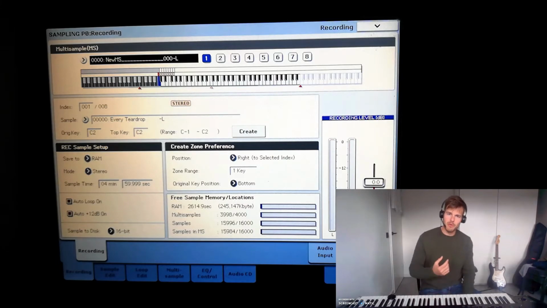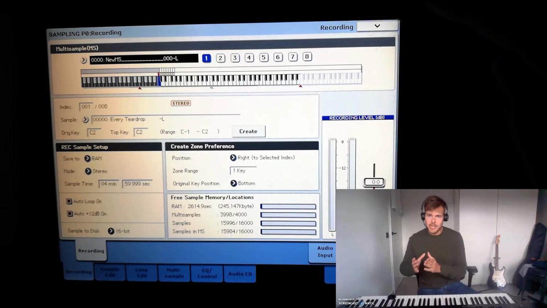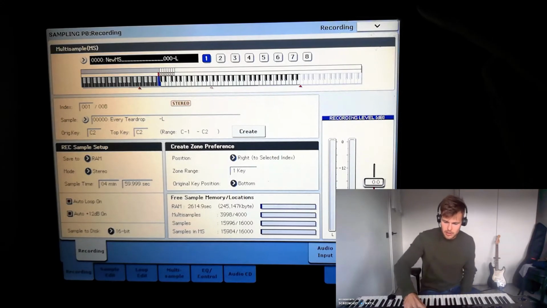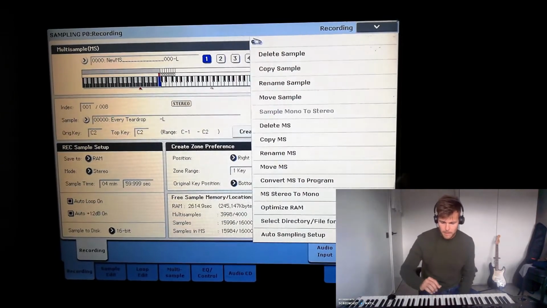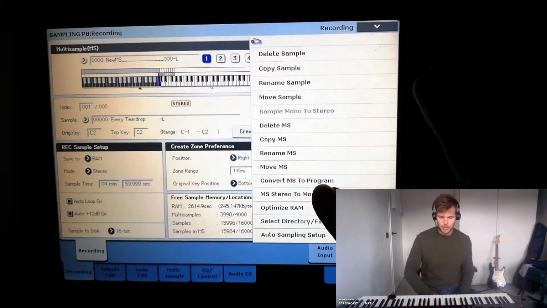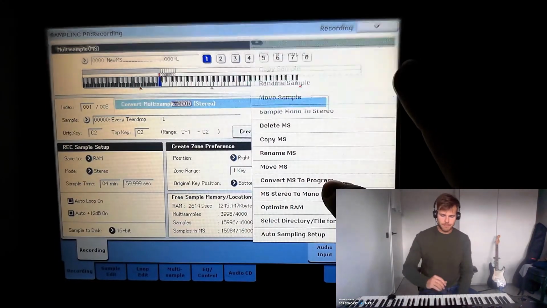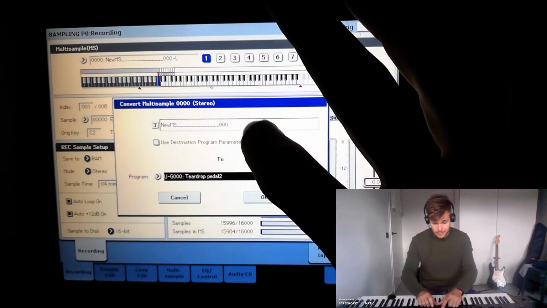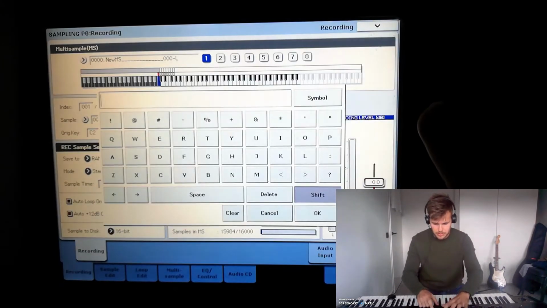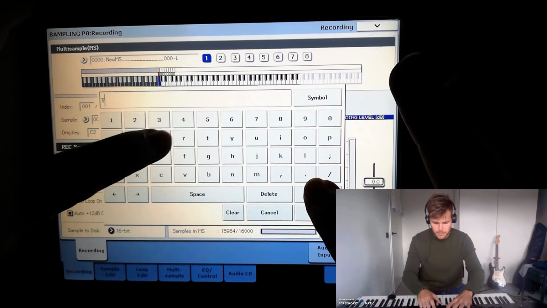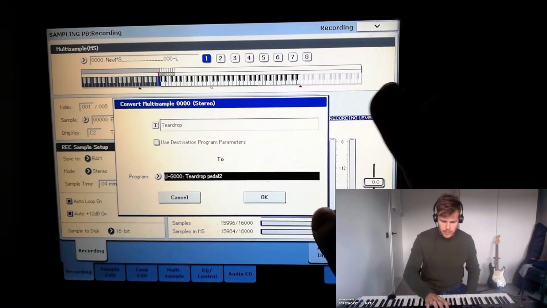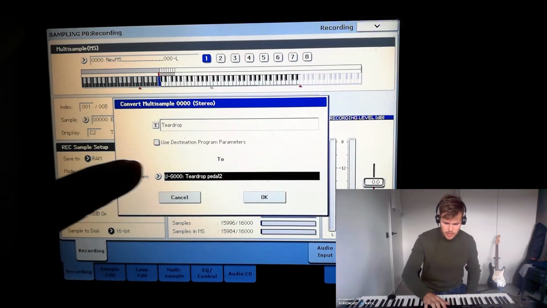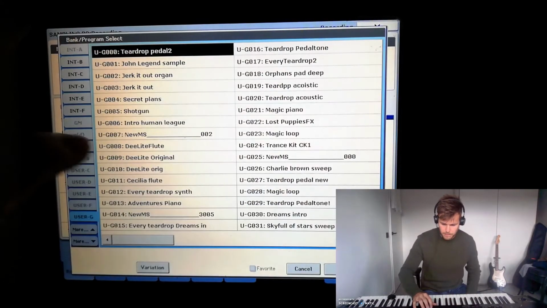From here on, I want to convert this multi-sample to a program which I'm later going to use in my combination. So therefore, I'm going to press the drop-down button again at the top right, and I say convert multi-sample to program. I can give it a clear name, for instance, Teardrop. And I can select a new initial program slot.